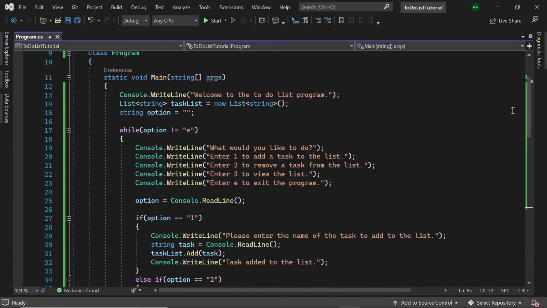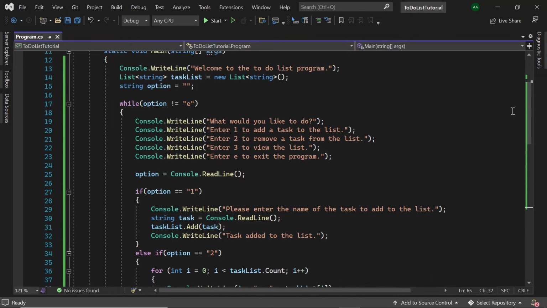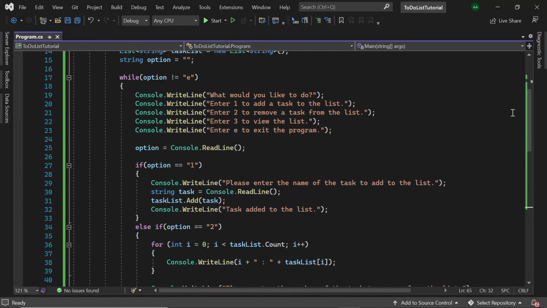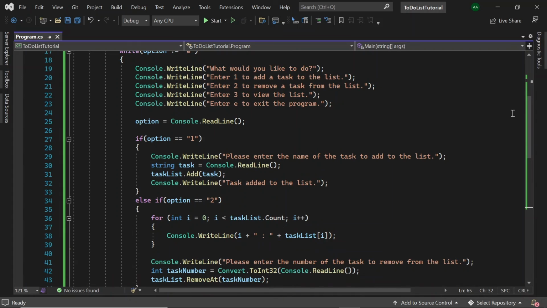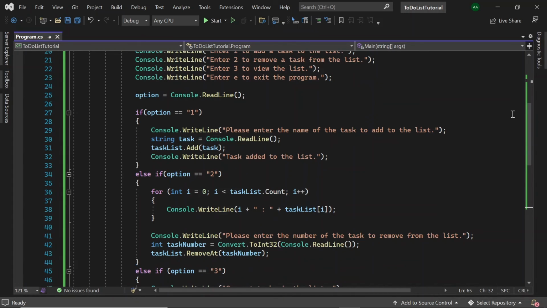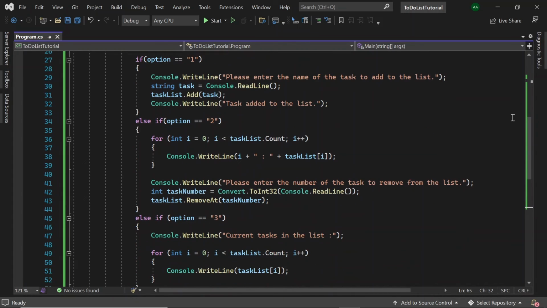And with that, we've now created a to-do list in C#. Naturally, there are many ways to improve this program, such as making sure any number inputs are valid and won't crash your program, and also making sure there are no duplicate tasks in the list.